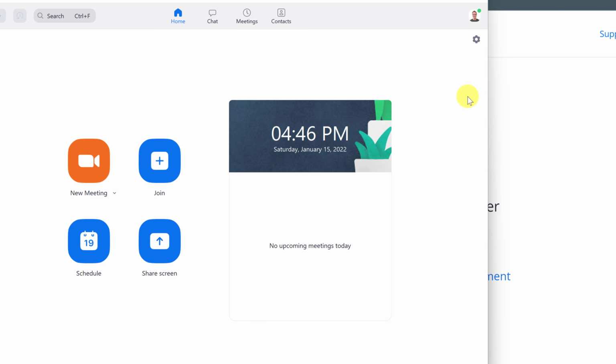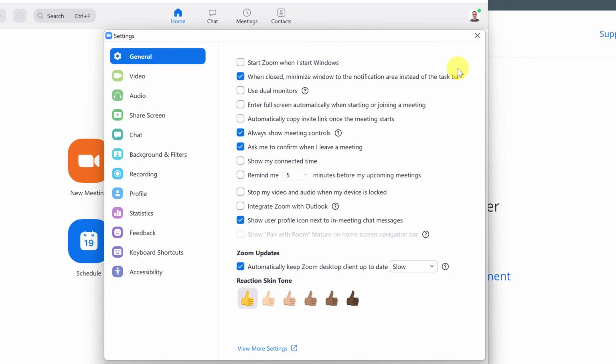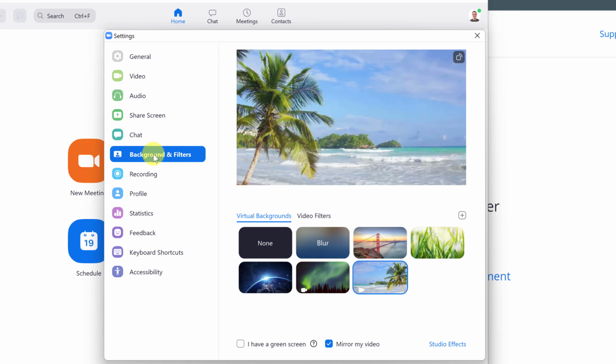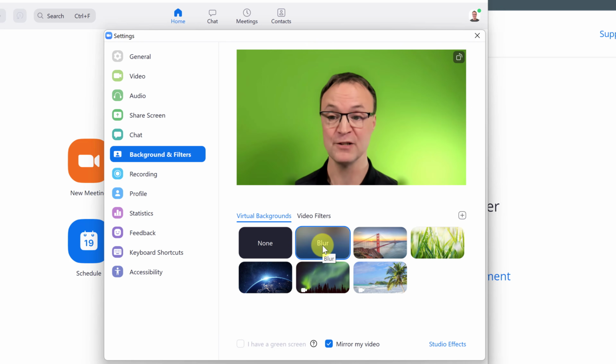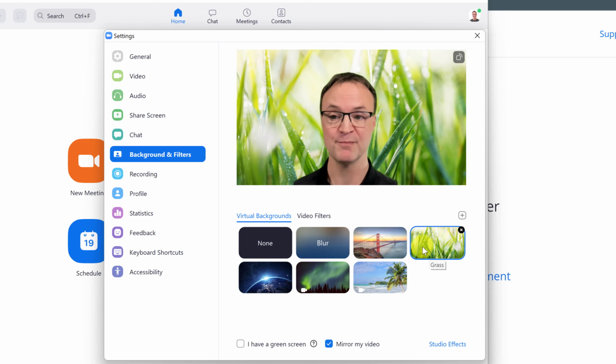So I just point out, you saw that I was on a beach with the virtual background, and I want to show you where you can change your virtual backgrounds too. So if I click this little gear here, take a look at that background and filters. So if I select this right here, you can see this is the background that I have right now. I could do a blur if I want, or pick a different image.